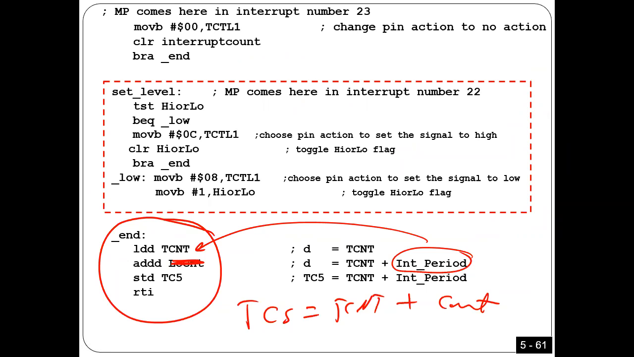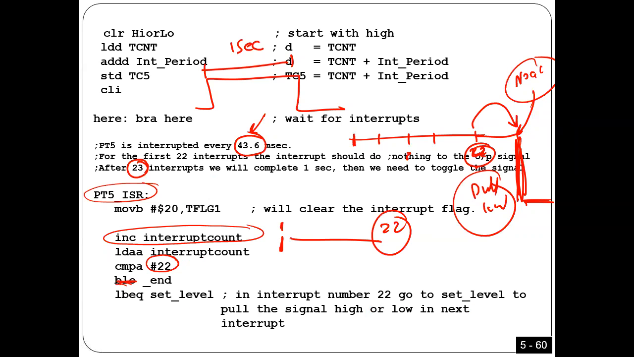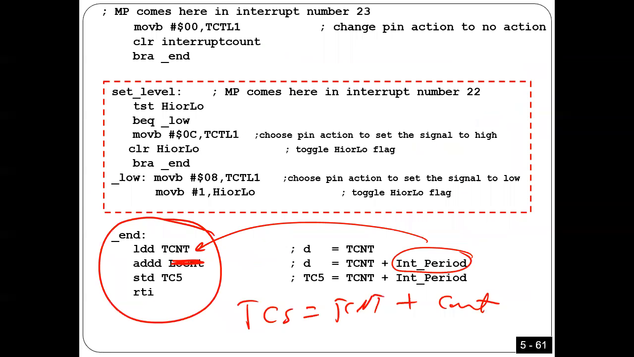Now, at 22, what should I do at 22? That's what I want to show you. Now, if it is equal to 22, at the interrupt 22, again, is the one before the last one. Okay, at 22, I'm gonna go to here at the interrupt number 22.